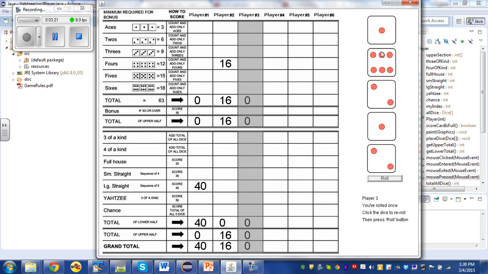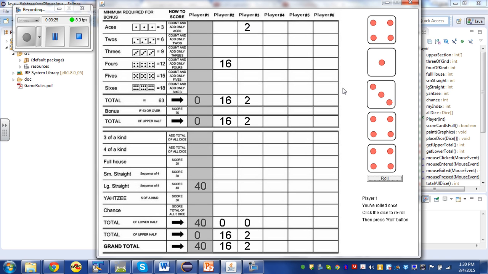There's 2s and 1s. That looks a little bit like a full house. He's going to try for a full house. And didn't get it. Just scored under 1s. And you get the idea. So now it's back to player 1's turn. Player 1's going for 4s. And didn't get so lucky.